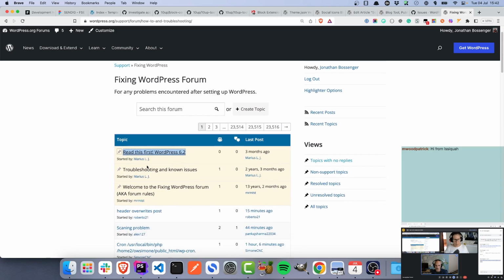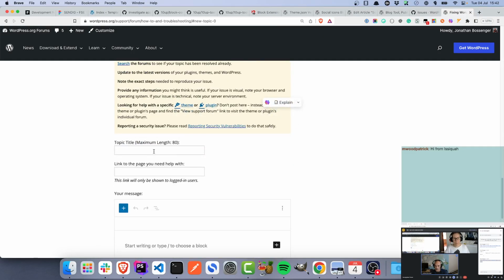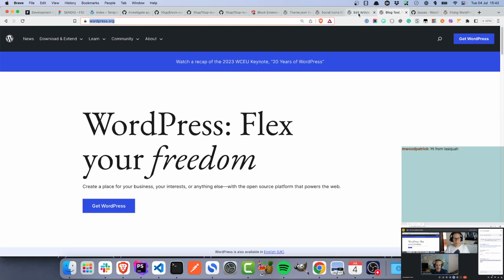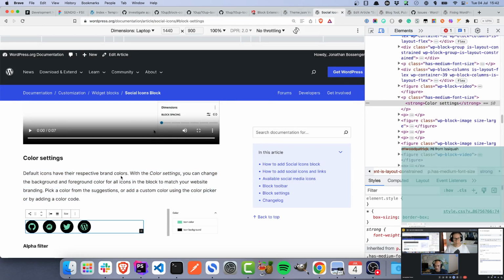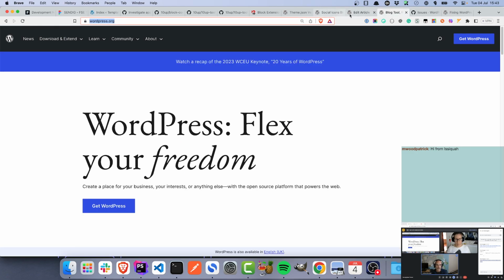Okay, let's log an issue. Create topic. Topic title: Unable to change social icons icon background. Just do the social icons block. Unable to change icon background color. Link to the page you need help with, that we can definitely do.